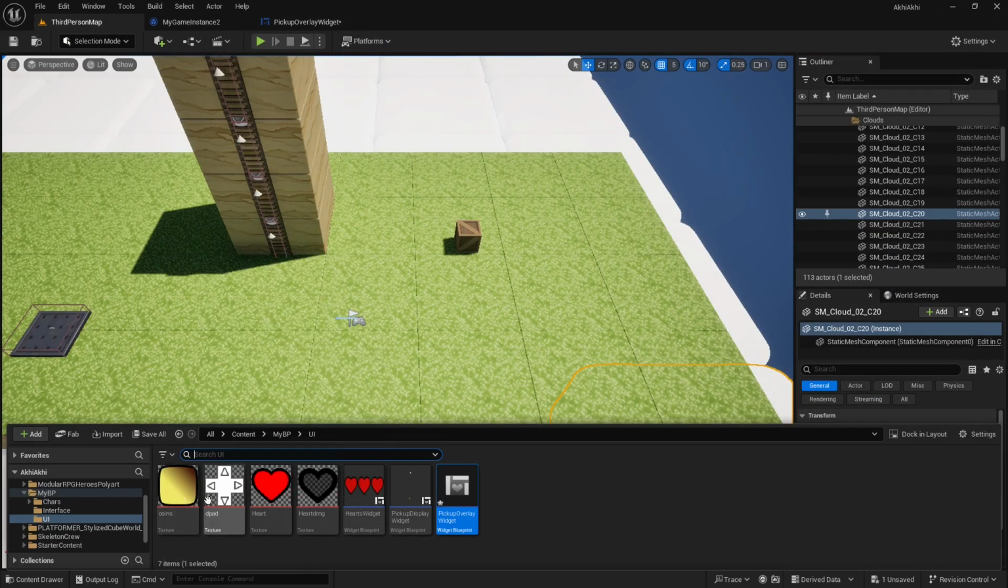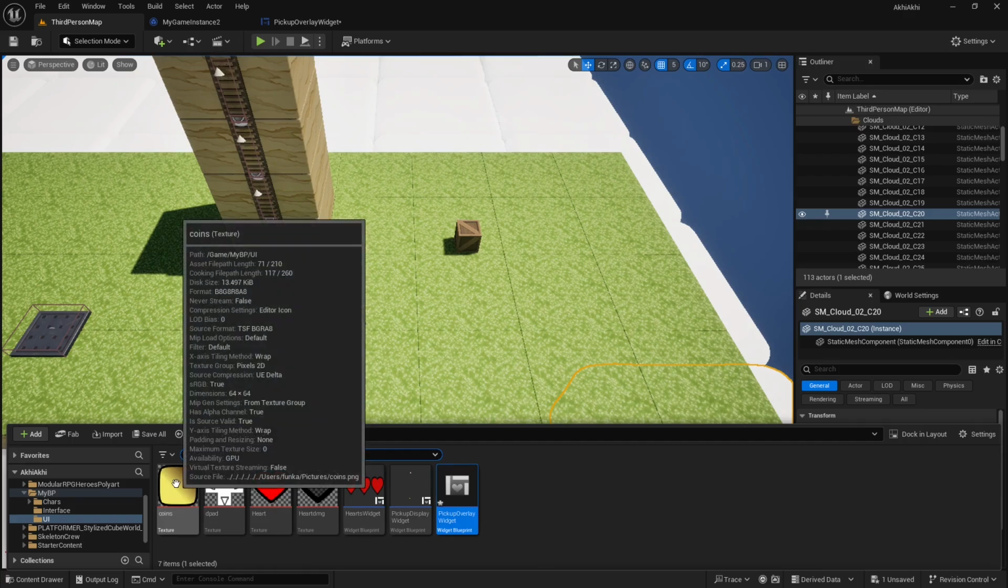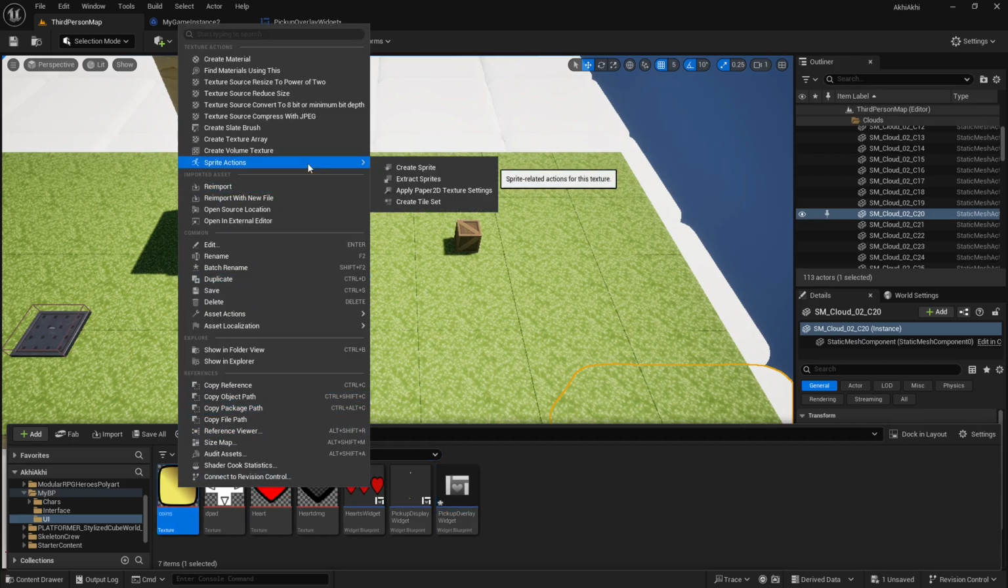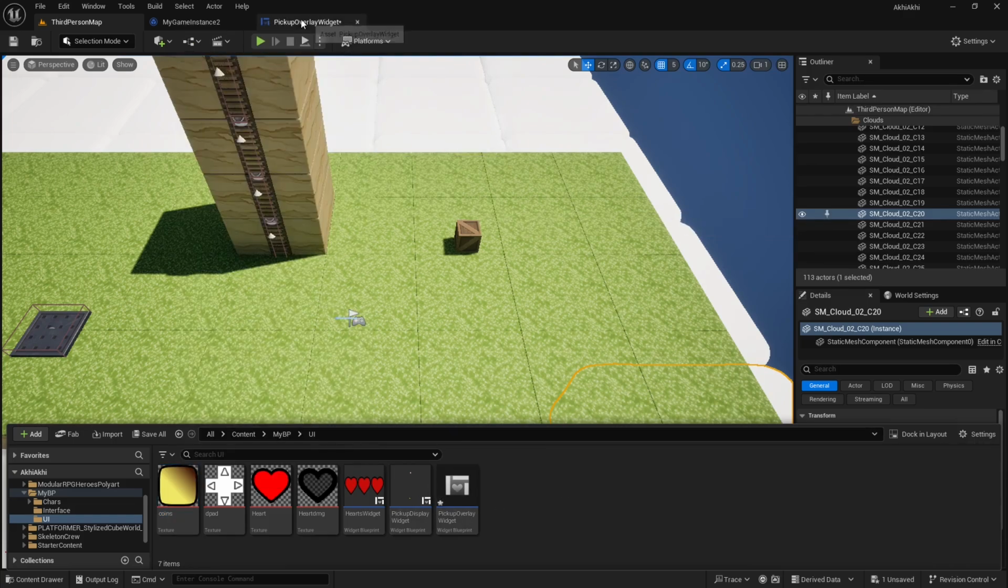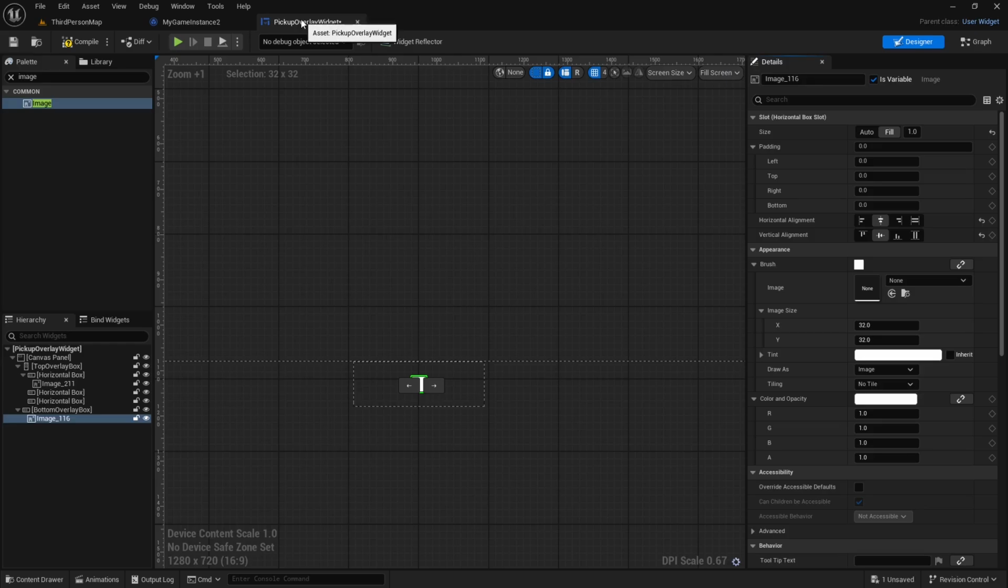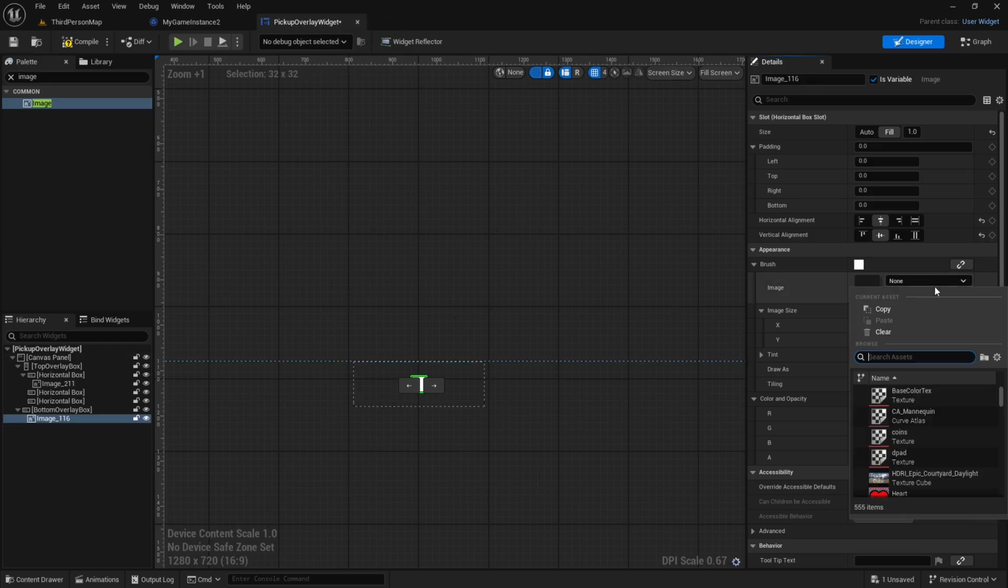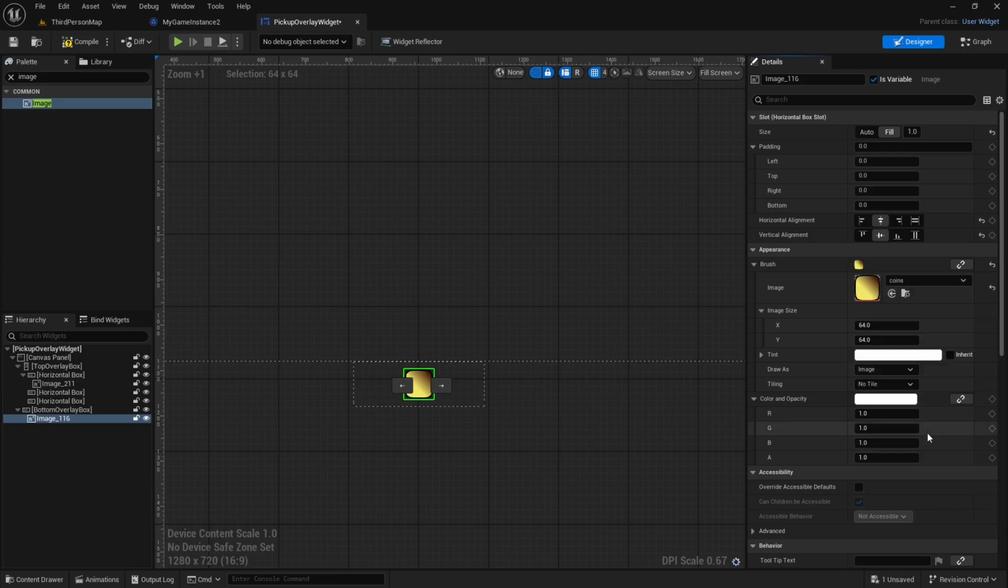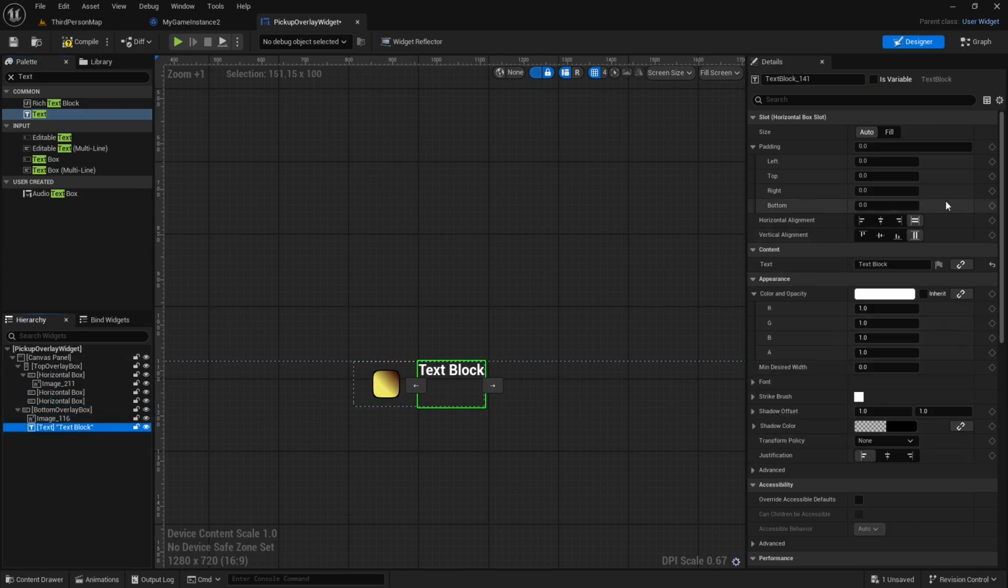Also, whenever you add your textures or whatever images you use, you need to right click it, go to sprite actions, and then apply Paper 2D texture settings. That'll make it transparent. Now let's go back to our overlay widget, and we need to change our image to our coins. Beside our coins, we obviously need a text to count how much it is. So text, right here. Boom. And we're going to center this.